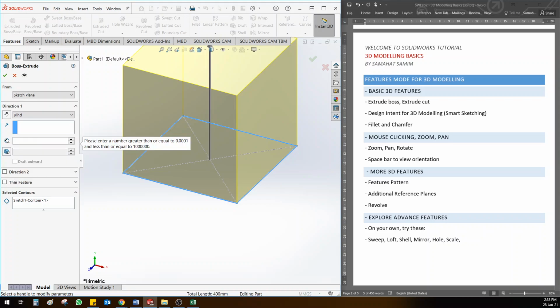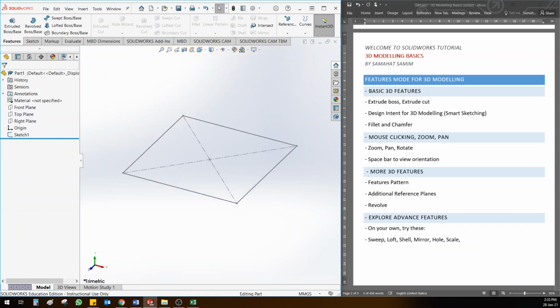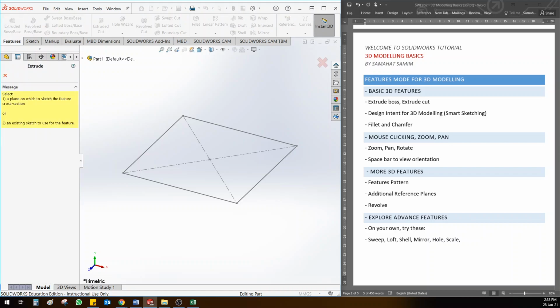Click on the model area and then press the space bar button here. Hold on. Oh, the option cancelled out. Okay, let's try it again. Extrude boss. Select an existing sketch. So I select the sketch.